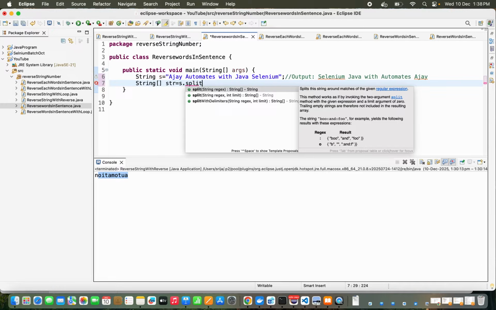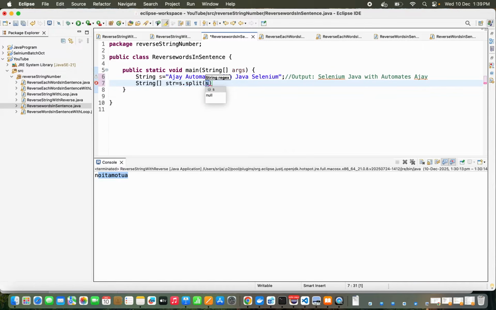This split function splits the particular string based on the delimiter which we are providing. Delimiter means it can be anything. Here we are going to provide the delimiter as a space. It can be some special character, or it can be a comma, or it can be a new line. It can be any of the delimiters. So here we are going to provide a delimiter as space. Based on the space, this string will be split into a number of words, and it will be stored in the string array.